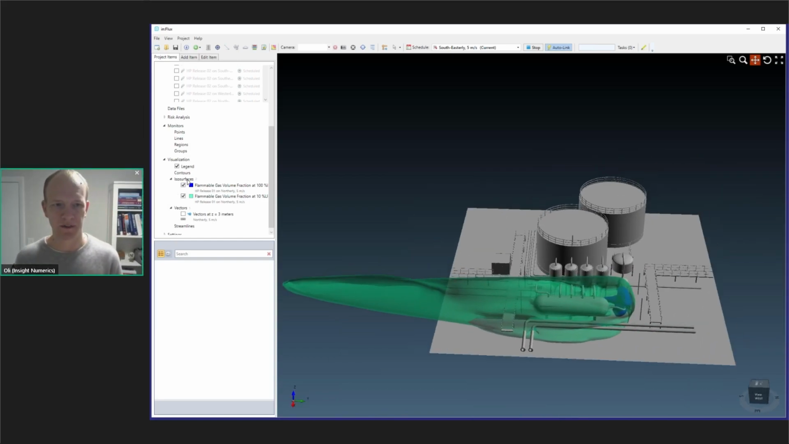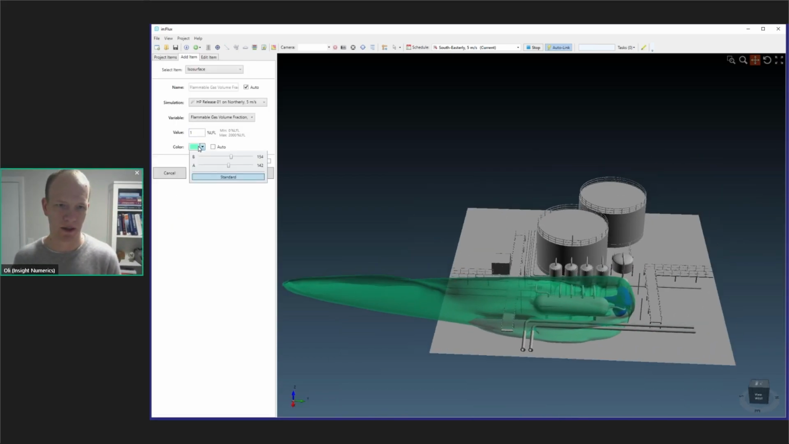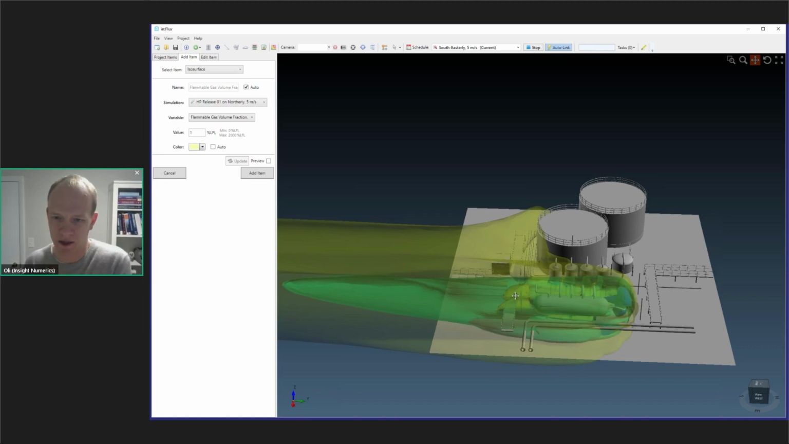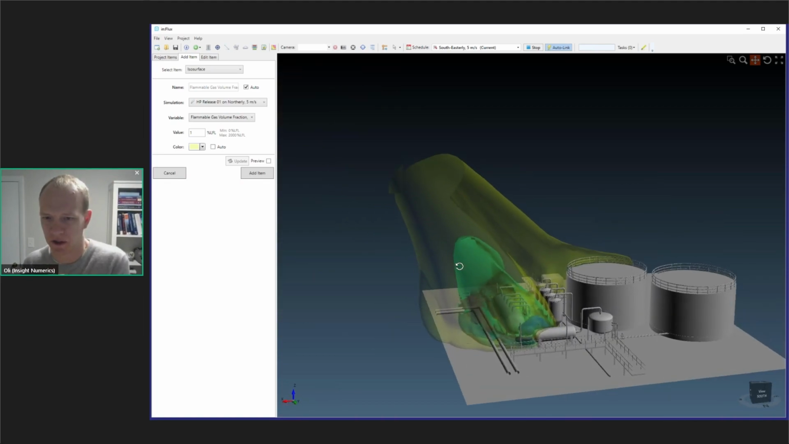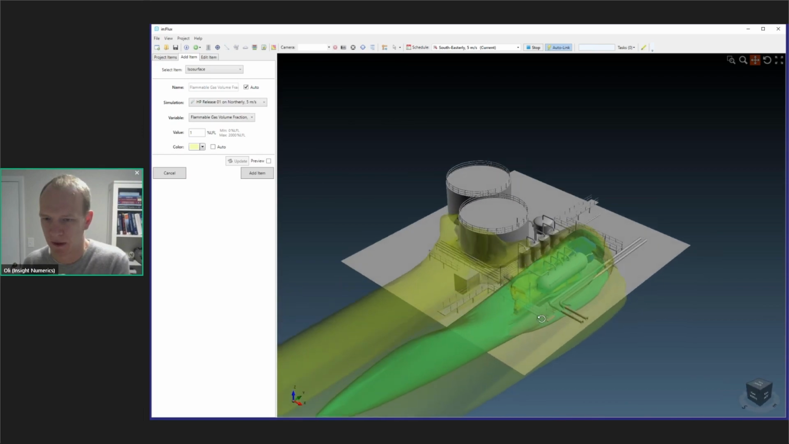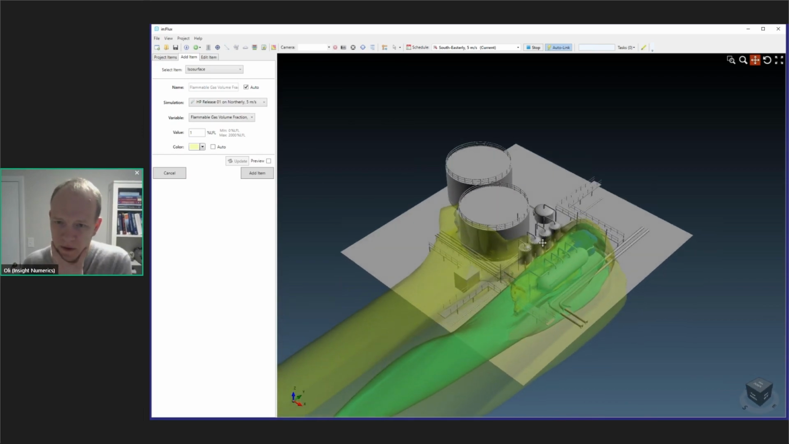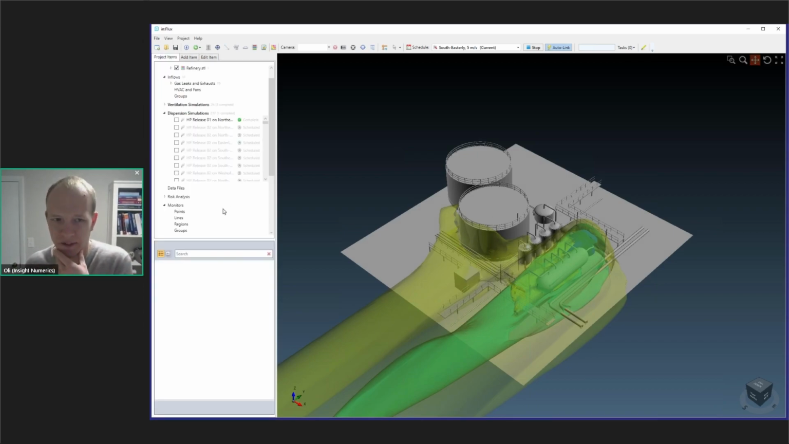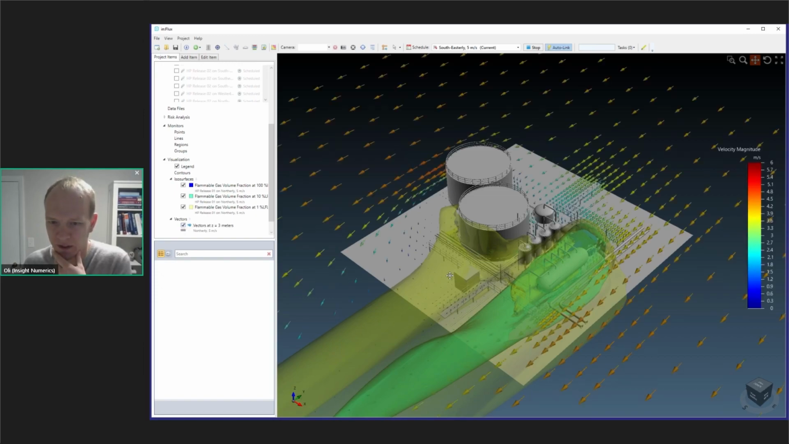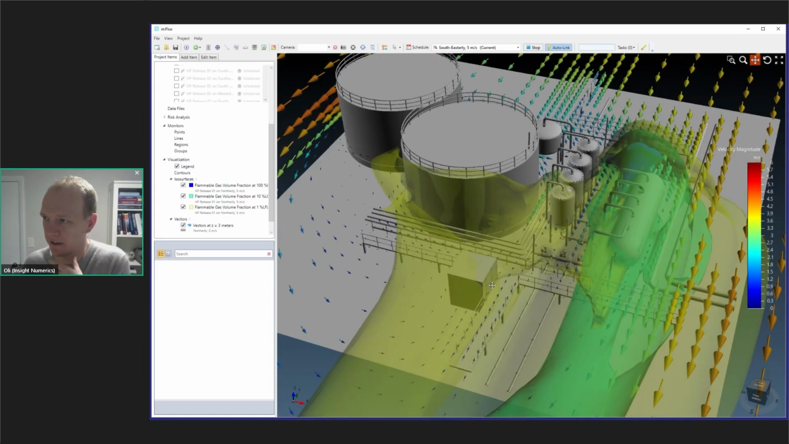And then if we look at a very low concentration, like a 1% LFL, we can see in this case the gas cloud is much larger because it's a lower concentration, and you can see it again flow through the domain. But you can also see the gas being pulled back towards the tanks, which is kind of interesting. And again, if you look at the vectors, it's due to this flow reversal behind the tanks.